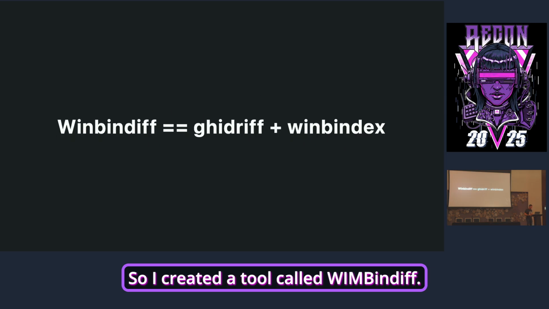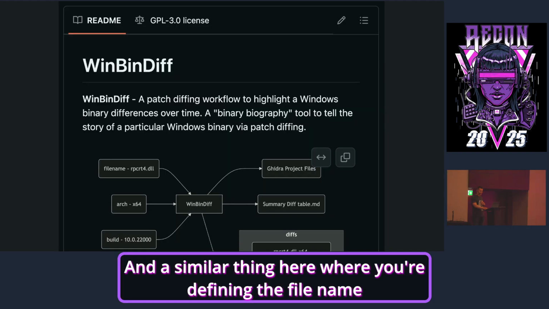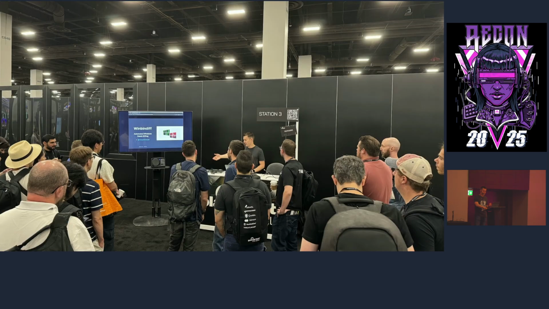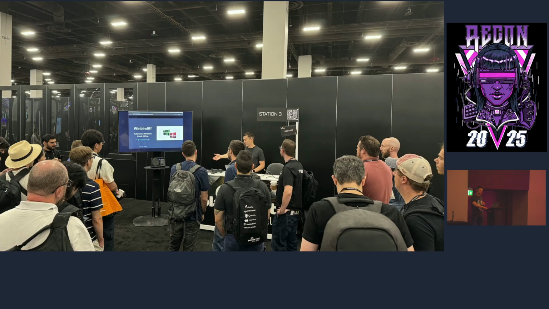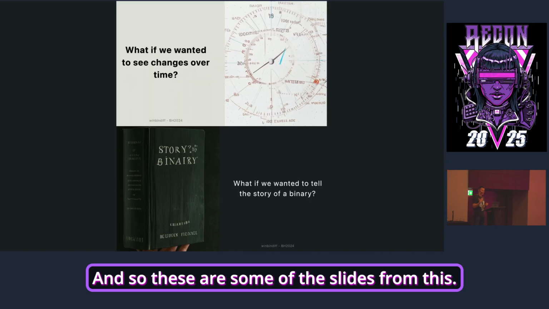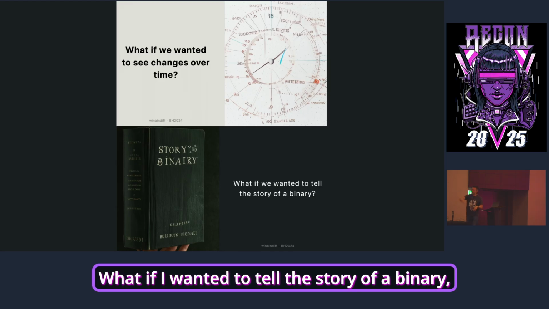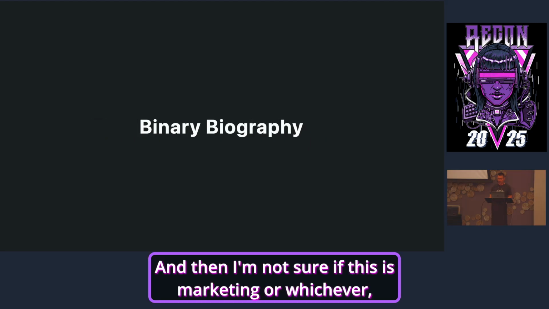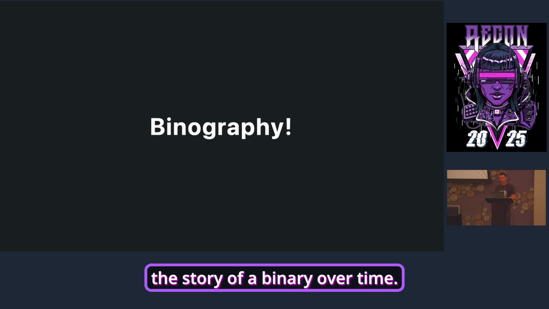So I created a tool called WinBindiff, and it's basically combining Ghidra with WinBindex. And a similar thing here where you're defining the file name, and you can start to write the story of a binary over time. I presented this at Black Hat last summer, not this year. It's not happened yet. And so these are some of the slides from this. I was basically telling the story of, what if I wanted to see changes over time? What if I wanted to tell the story of a binary, the biography of a binary, or the binary biography? And then I'm not sure if this is marketing or whichever, but it's a binography. This is what I want to be able to create, the story of a binary over time.